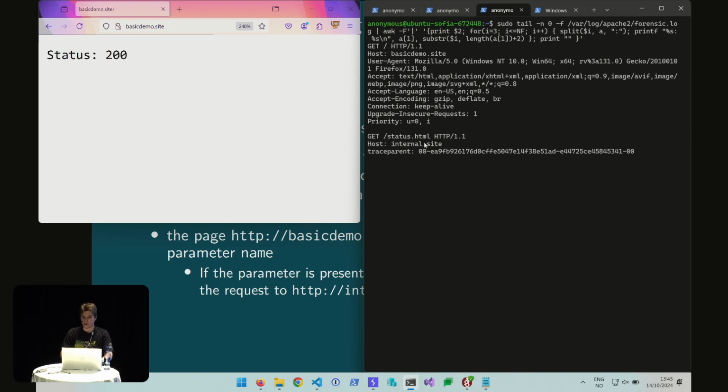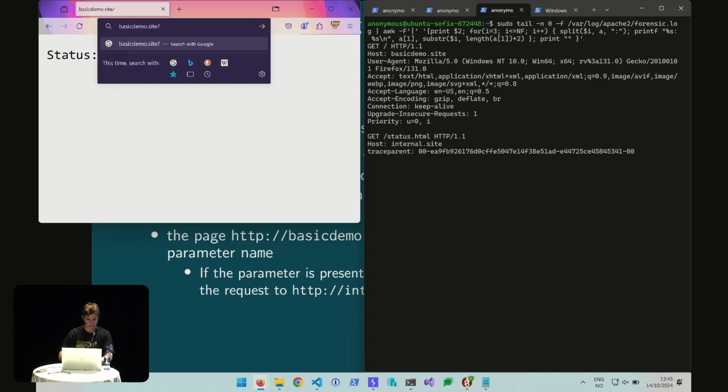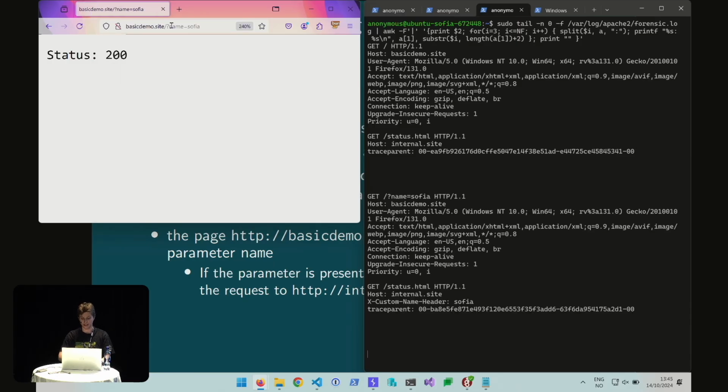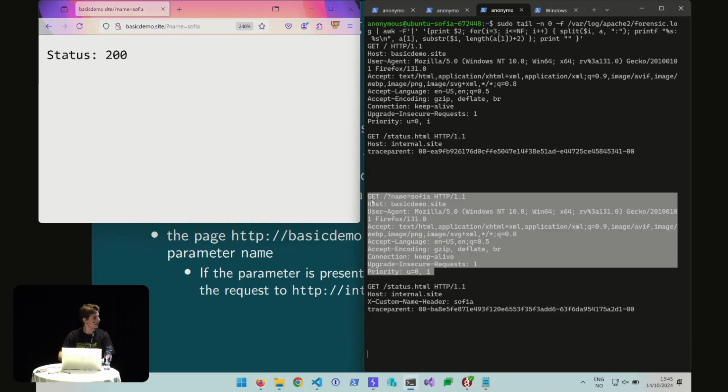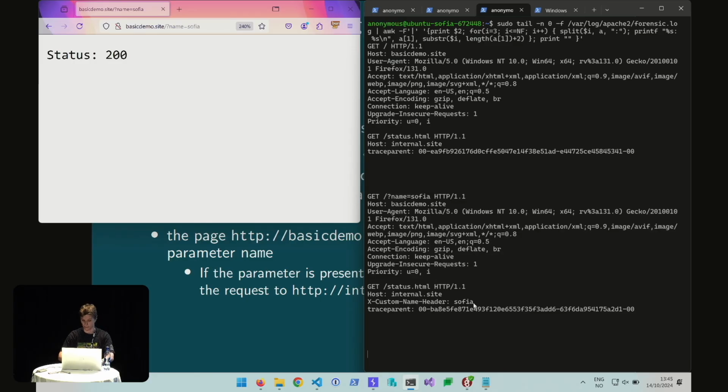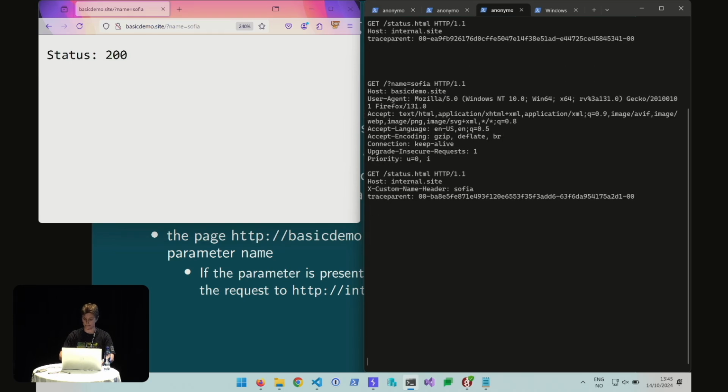Now, this in itself is not terribly interesting. We need some more ingredients for anything to happen here. This page also takes a query parameter called name. When I make this request with name equals Sofia, in the secondary request it's going to append a custom header named X-Custom-Name-Header. So we have this custom header here with a value of Sofia.